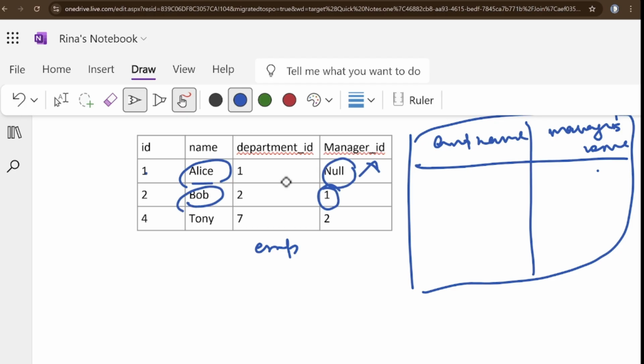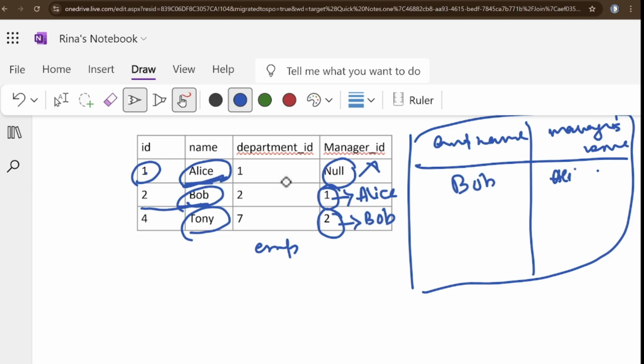Bob, who is the manager of Bob? 1. 1 is the employee ID of whom? 1 is the employee ID of Alice. So we can write this is Alice. So Bob's manager is Alice. Same way, Tony. Who is the manager ID? 2. 2 is the employee ID of whom? Bob. So Tony's manager is Bob. So we can simply write Bob, Alice, Tony, Bob. Alice's manager is not known.